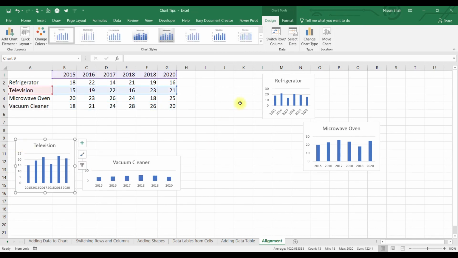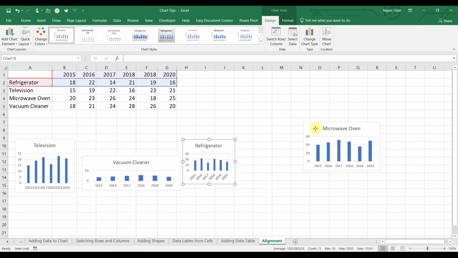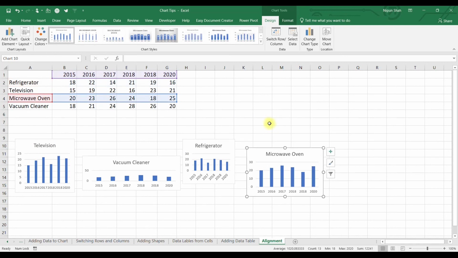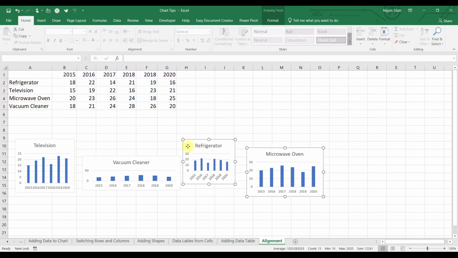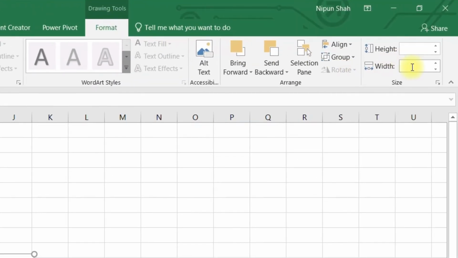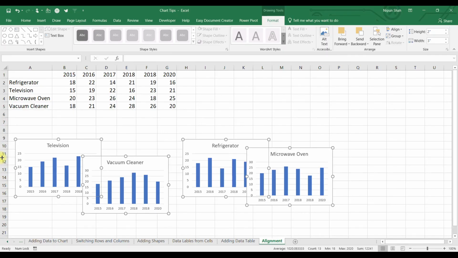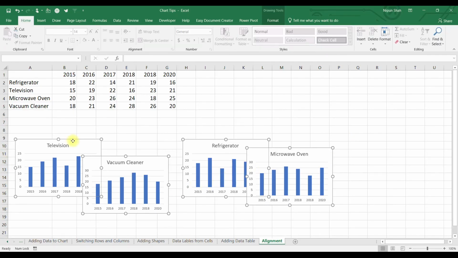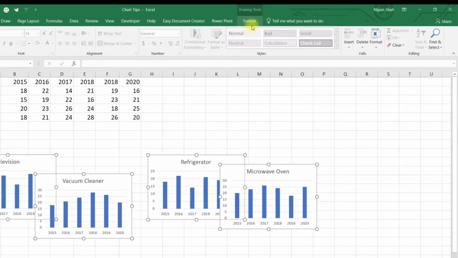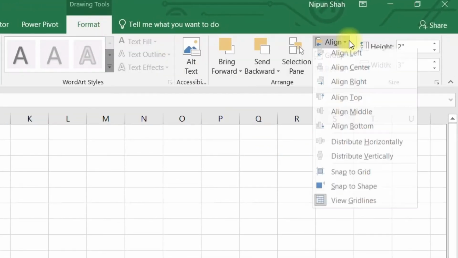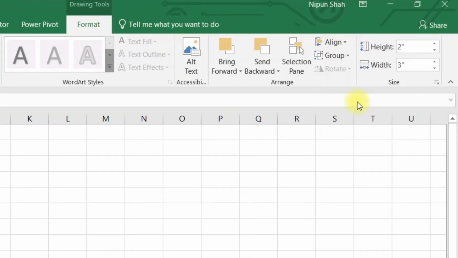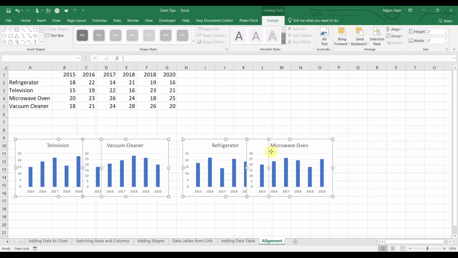Now I have 4 charts in the sheet with different shape and size, and I want to align them with each other. For that, select all the charts by holding Ctrl key, go to format, make the width as 3 inches and height as 2 inches. Here you can see all my charts are evenly sized. Now I want to align them. For that, go to format, align, maybe at the top. Now my charts have been aligned in one row.